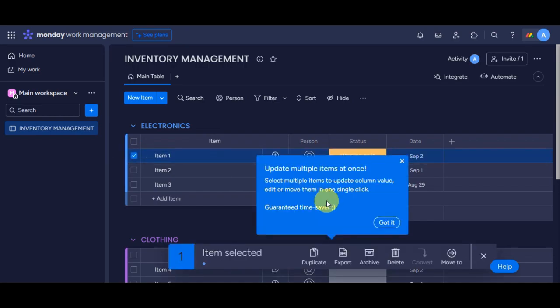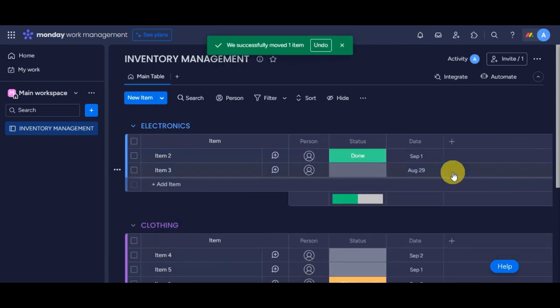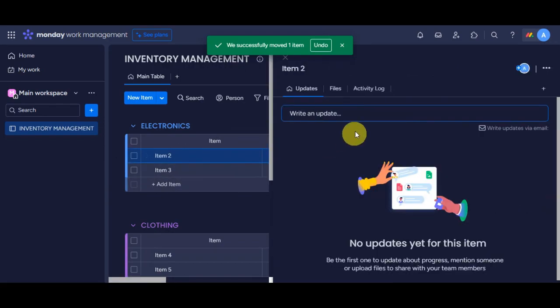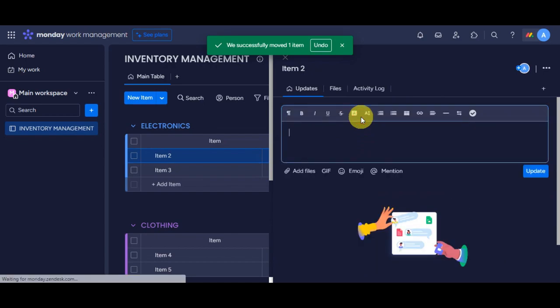You can actually select each item onto its left side and you'll have the option to duplicate, export, archive, delete, convert, and move this. So let's try to move this to another group. Let's move this one to clothing. As you can see, it has already moved to another group. Once you select it, you'll also see different information, or you can add in an update in here.